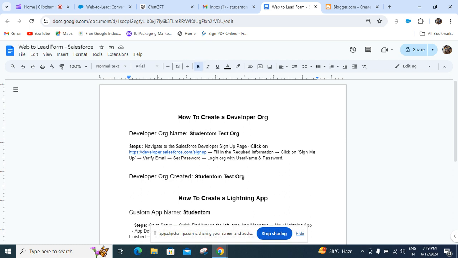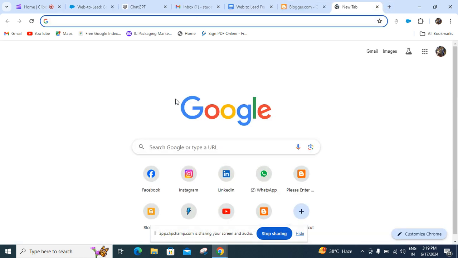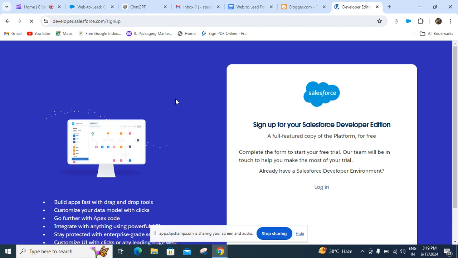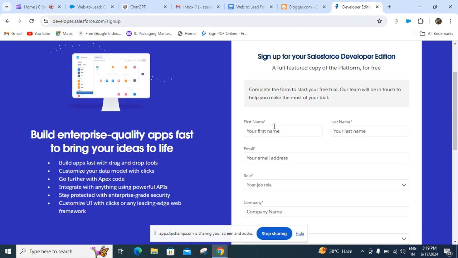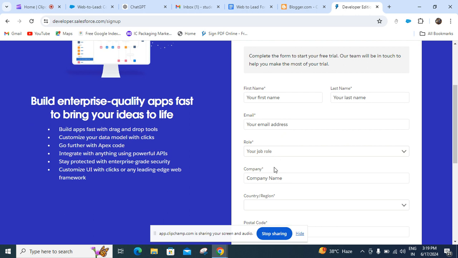First, we have to create the developer org. So these are the steps which we have to take. First, we have to copy this sign up link, open a new tab, and paste it over there. Fill in some information like first name, last name, email, role, company name, etc. So I start from here.